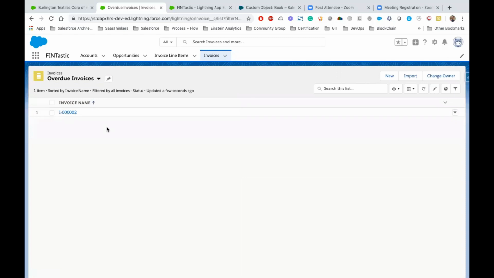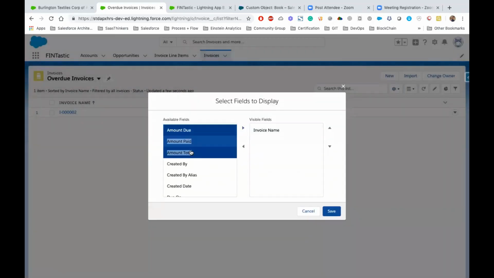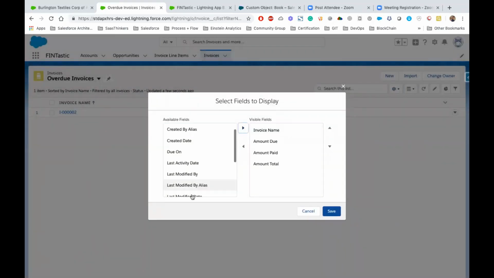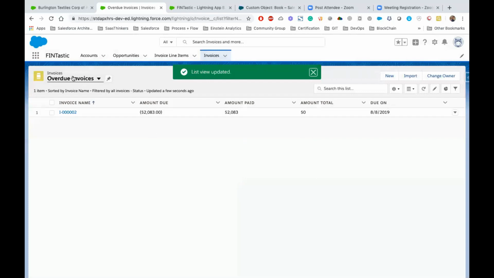So this invoice we can see now. We can only see the invoice number, but we wanted to see more fields, more information. Click on the gear icon and select fields to display. Here you can select what fields you want to display in a list view. Status we are not adding because we are already saying that these are overdue invoices. So you can see that now we are able to see them.